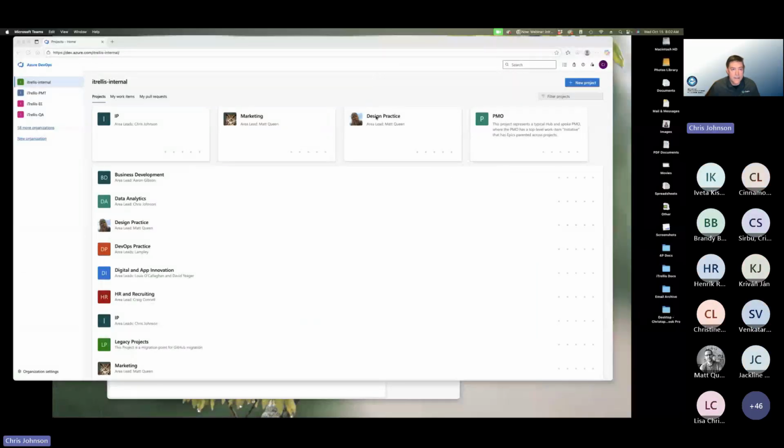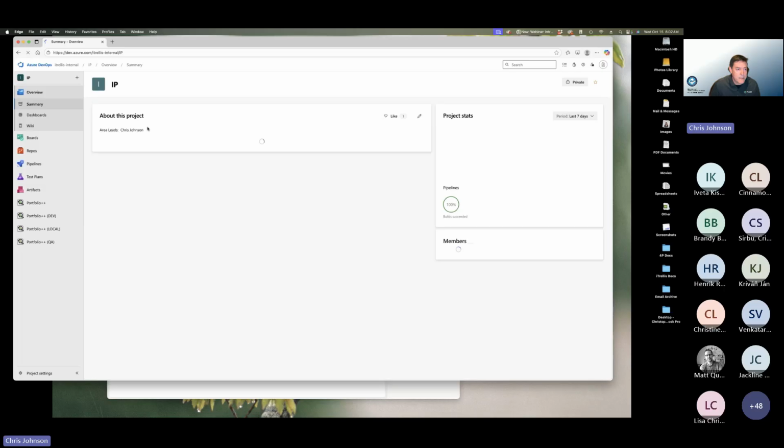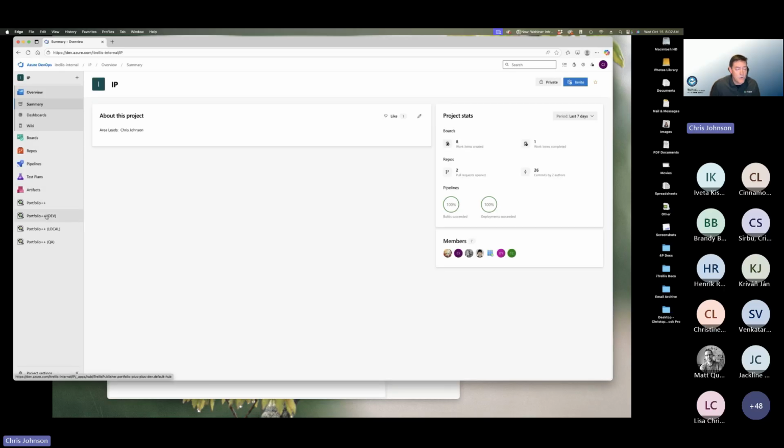All right, thank you very much. I'm going to share my screen now. What you should see is the landing page for the iTrellis internal Azure DevOps organization. This is the way that we organize our projects. Now, to get started with Portfolio++, you go into a project. You wouldn't normally see these environments that we use for testing, but Portfolio++ is located here in the nav bar.